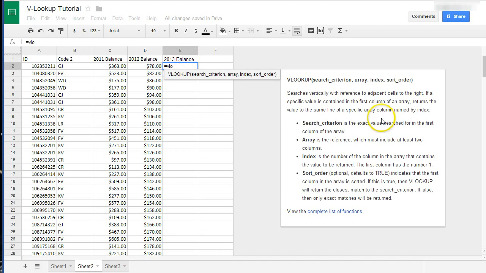And you can see as soon as I start typing that, it comes up with a little help window here. And I believe Excel does the same thing. I'm going to go through the instructions, but it's important to know that it'll give you a tip as to what you need to type here. Okay, I'm going to keep typing it out here. VLOOKUP, and I'm going to do a parenthesis.